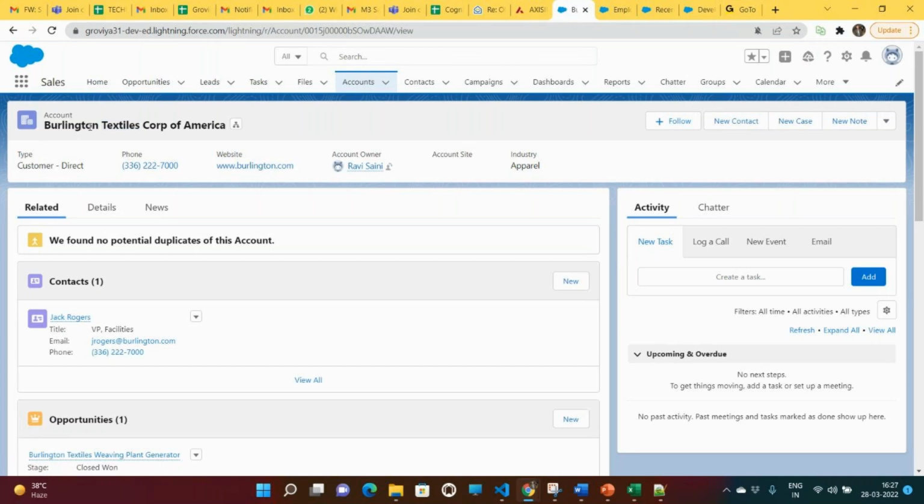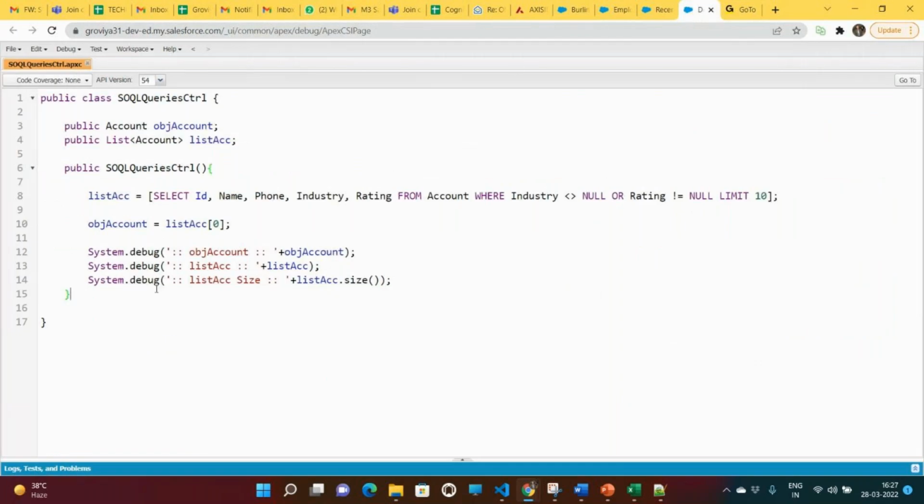Now let's build the query. How can we put it? Go back to the developer console here. This time I will create one method, public static void getRecords.